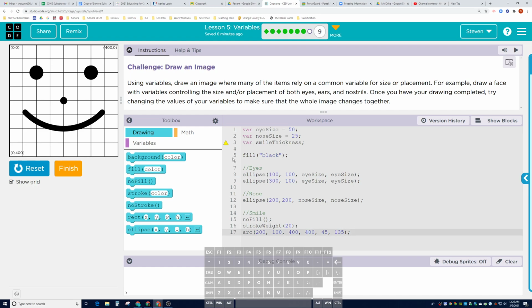Okay. All right, let's go ahead and finish. Oh yeah, I need to do smiley thickness, right? So this is my smiley thickness. So I'm just going to stick this equals 20, right? So I'm going to use this variable over here that I created so that I can always change it here.